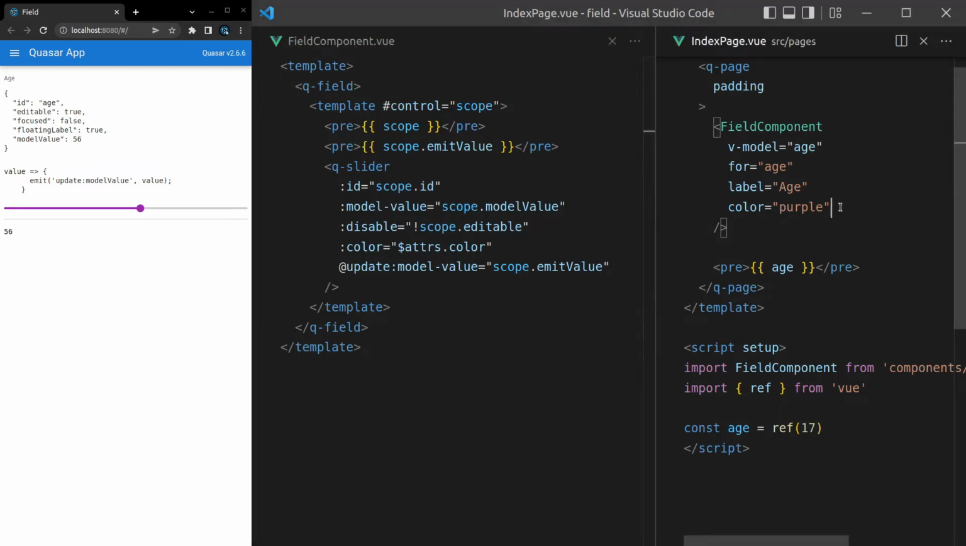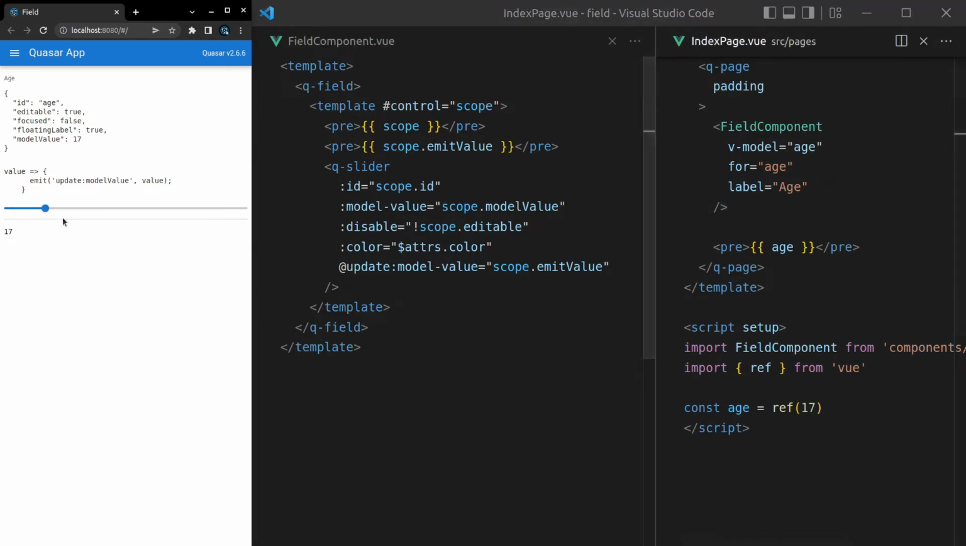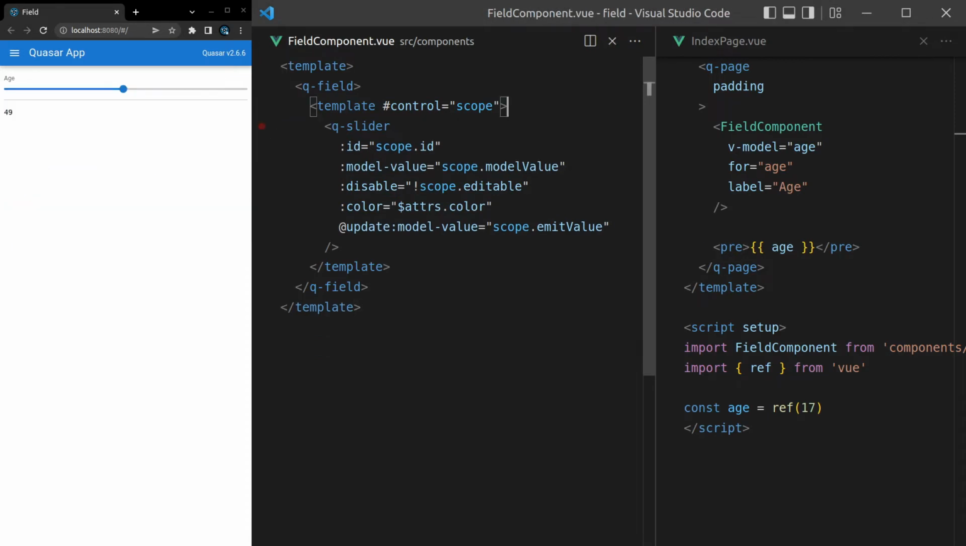But what if we have no color? What's going to happen then? There we go. It's automatically set that to blue. I think what's happened is this doesn't exist, and since it doesn't exist, it just defaults it to the primary color. So that works really well. Let's get rid of all of this now. Save it.